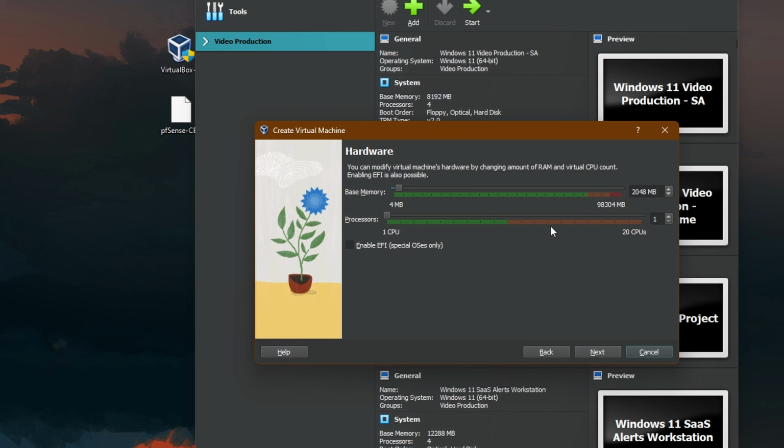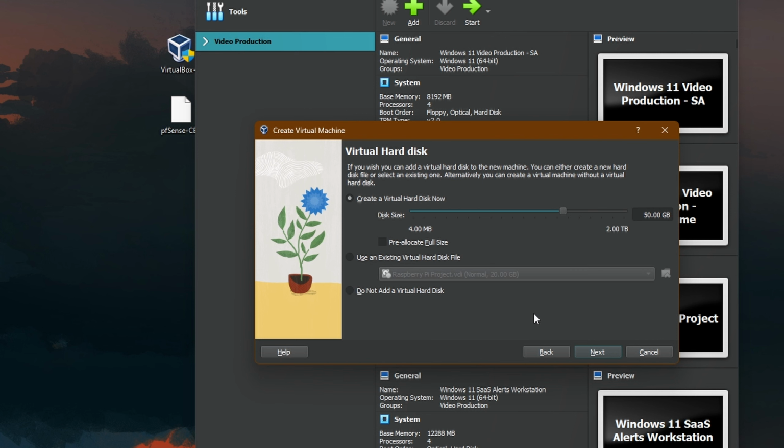As you can see, I have a little bit of extra memory to spare, so I'm going to give this machine about 8 gigs of memory. And as far as processors, I'm going to give it 4. Next. Flare VM, which is what we'll be installing onto this virtual machine, does require a minimum of 60 gigabytes of space. However, I don't want to just go with the minimum, so I am going to assign this 80 gigs and click Next.